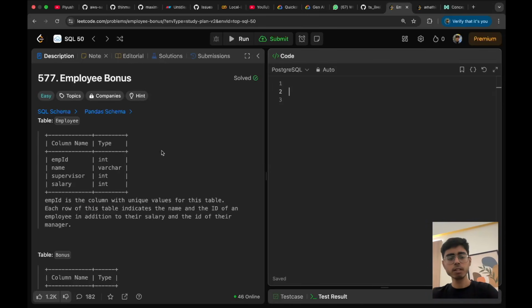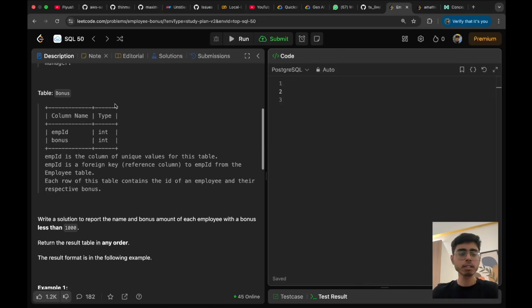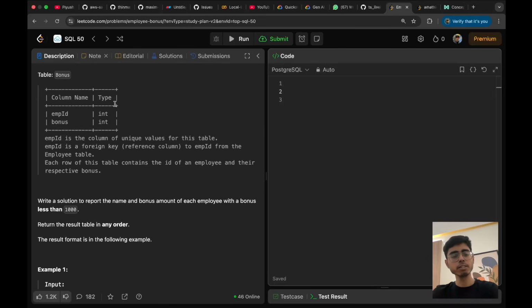We are given a table employee with employee ID, name, supervisor and salary. Employee ID is the primary key because it has all unique values. Then we are given the name, supervisor and salary of a particular employee. We are also given another table bonus. Employee ID is the foreign key and bonus is the integer. Some employees may not get the bonus, so those employees will not be present in this table.